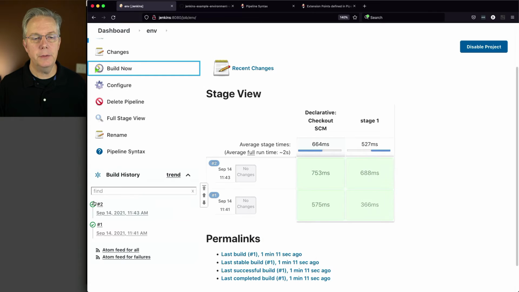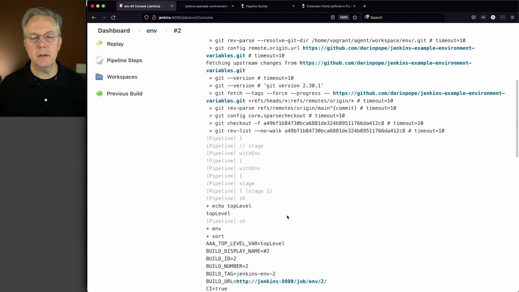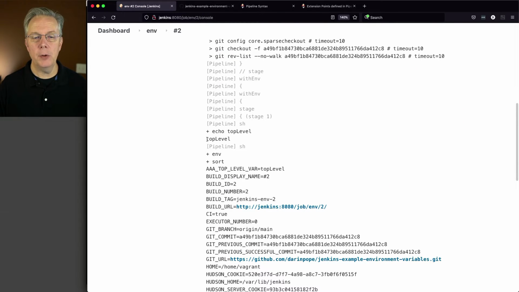When we take a look at 2, what we see is that we have our echo of top level. And if we take a look at the list, we see AAA top level is right here at the top, along with all of our other environment variables.